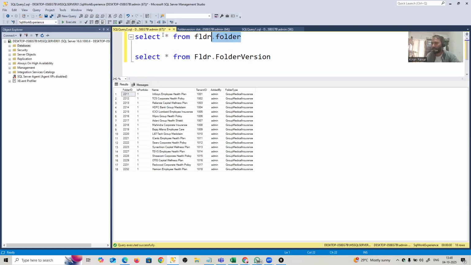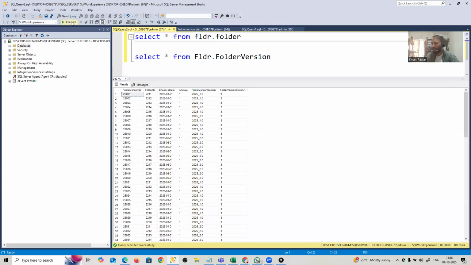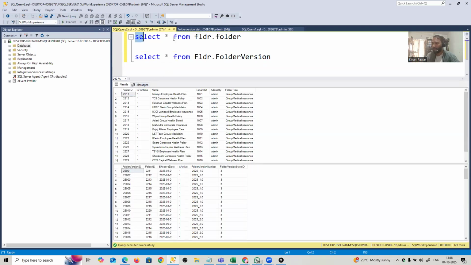So here are the two tables. First is select star from FLDR, which is the schema, and folder is the table. This is the folder and this is the folder version. For whatever folders I have, this is my folder ID, and that folder ID becomes the reference key in my folder version table. So we'll understand what the issue is that we have to fix.